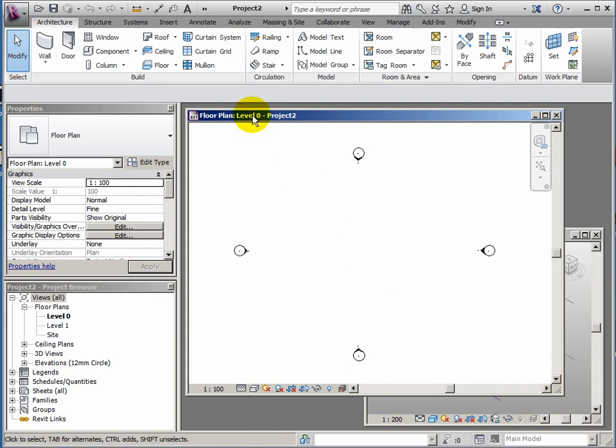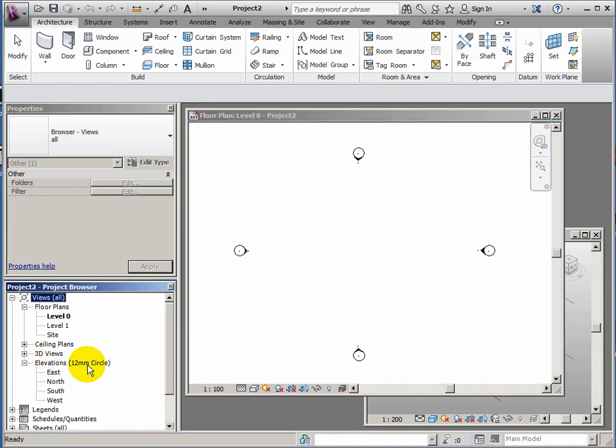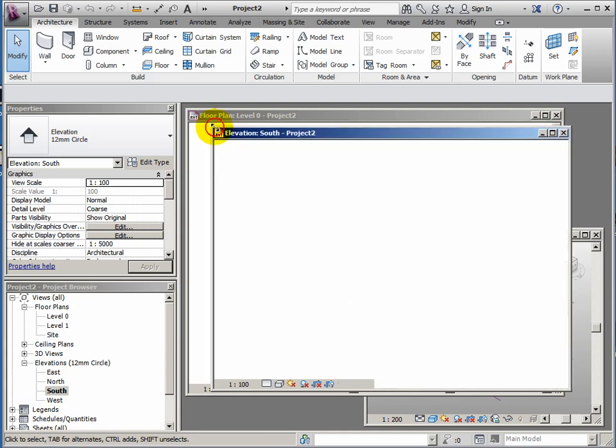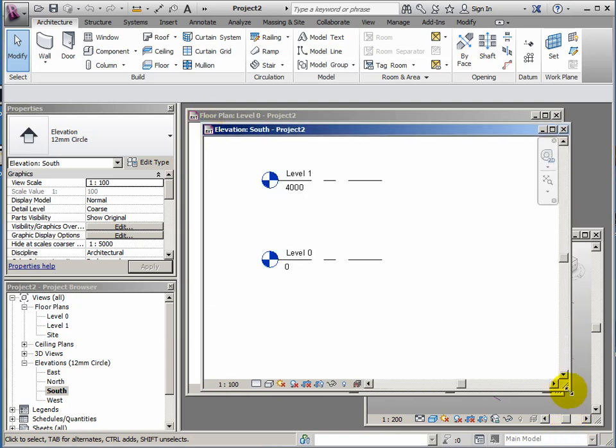Okay, so there's a kind of plan view on level 0, so that would be the very ground floor. What I need to see though is the side view, so I can add some more levels which will then get turned into mass floors. So click on the plus sign at elevations, and let's use the south elevation for this. Okay, so kind of maximize these.